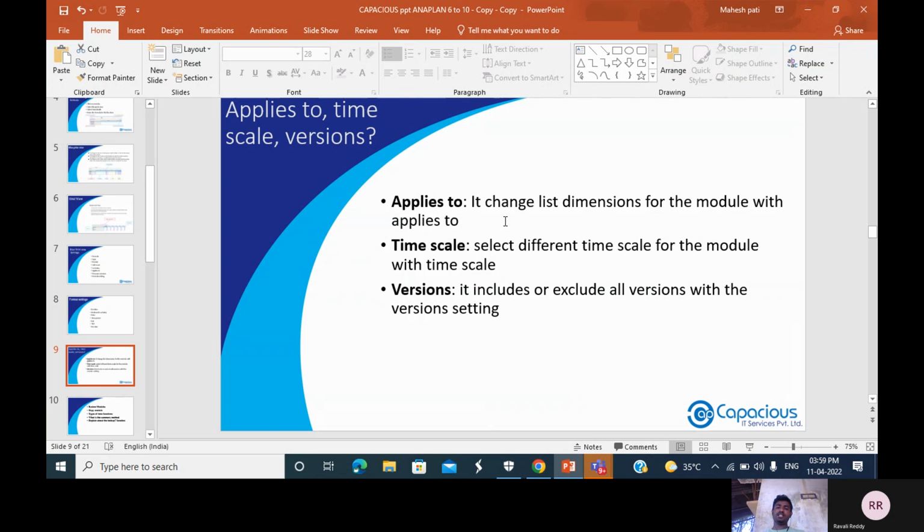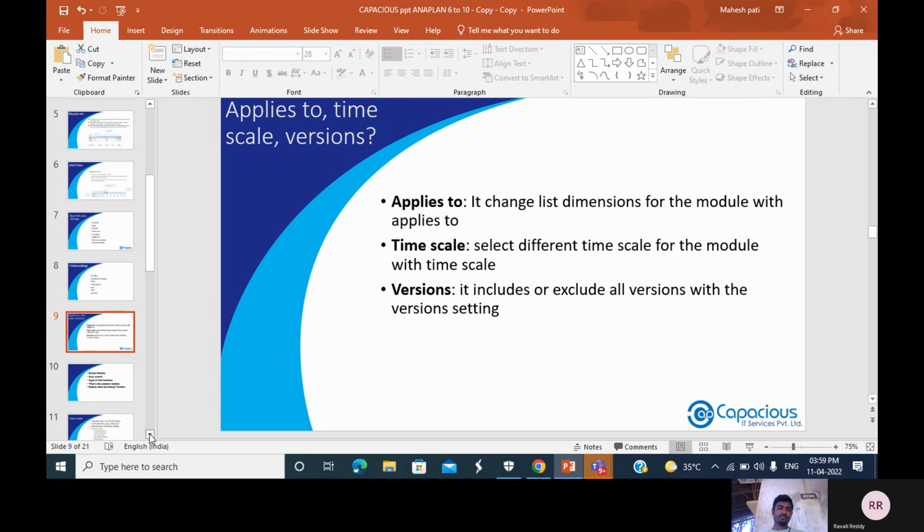Applies to changes the list and dimension for the module, with applies to time scale. We have selected a different time scale for the module: within time scale, month, quarter, year, and version. It includes or excludes all versions within the version settings. Go to the next.